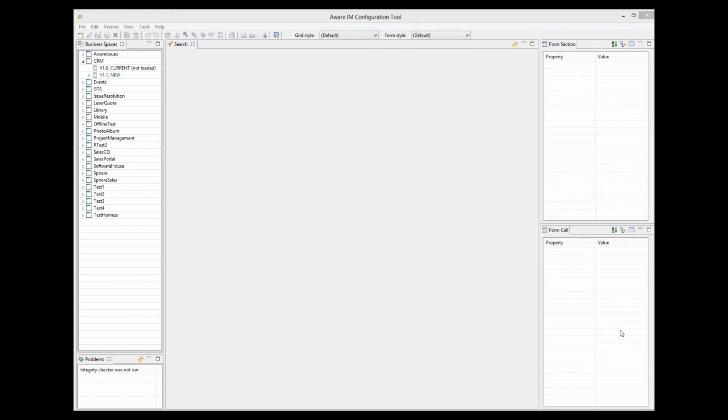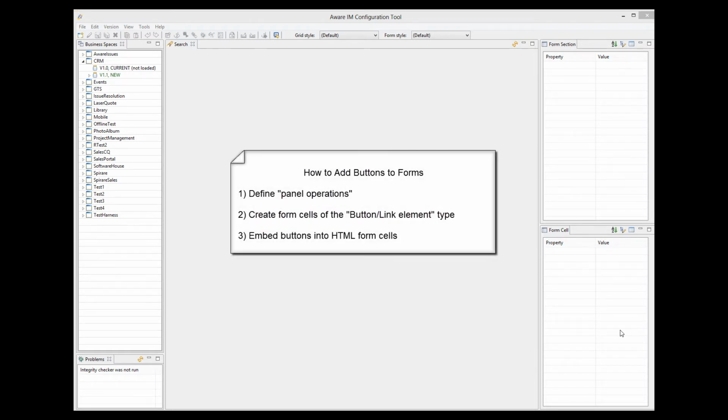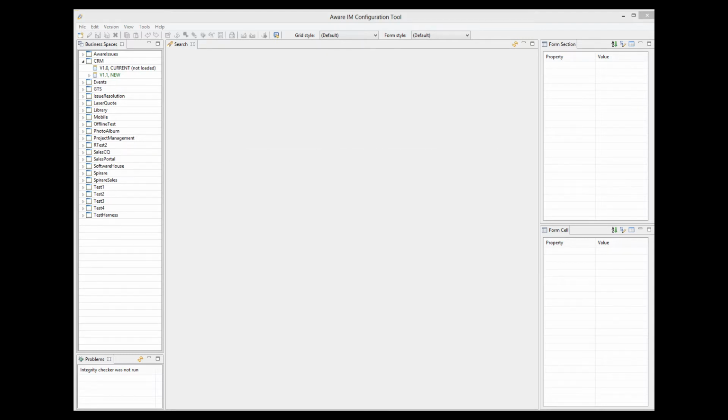So, there are several ways to add buttons that perform operations such as start a process, run a query, delete an object to your forms. The most common one is to add the so-called panel operations. But you can also add form cells of the button type and embed buttons into HTML. Let's start with panel operations.